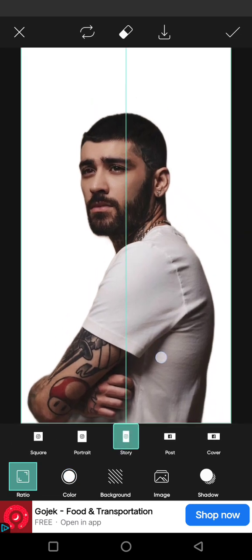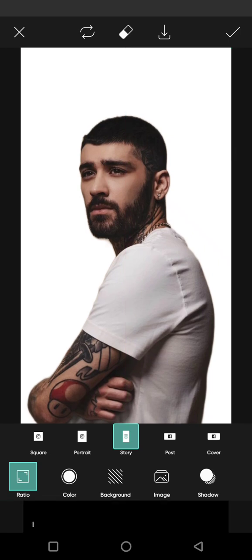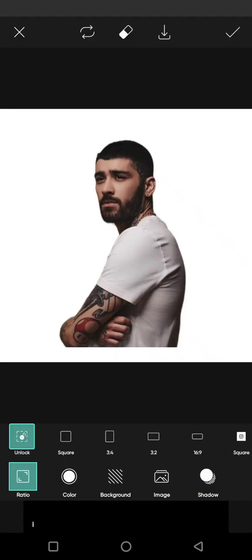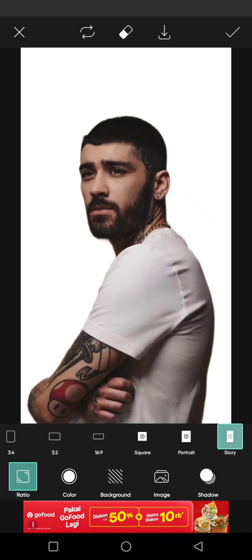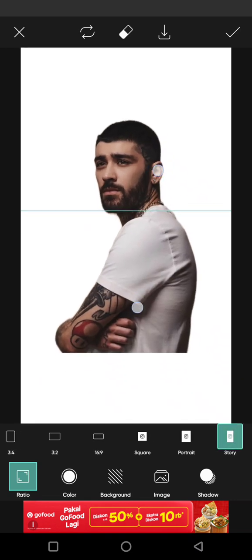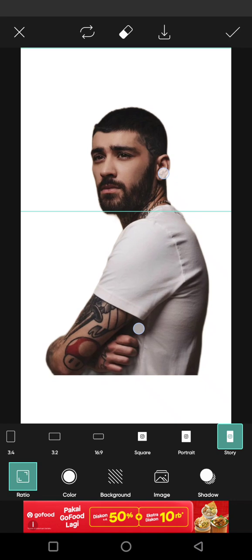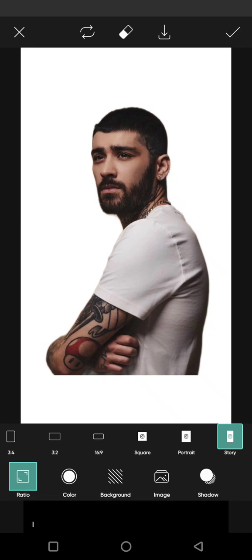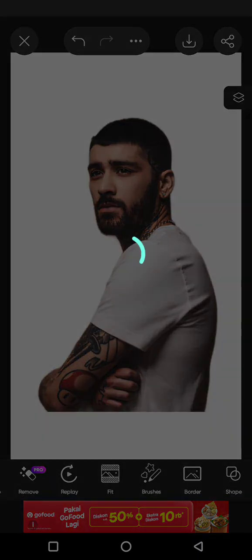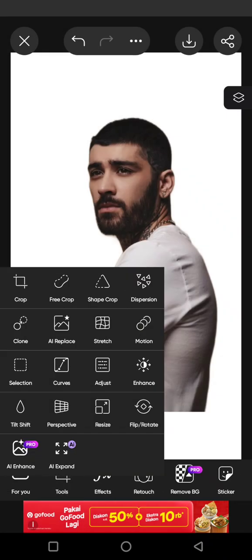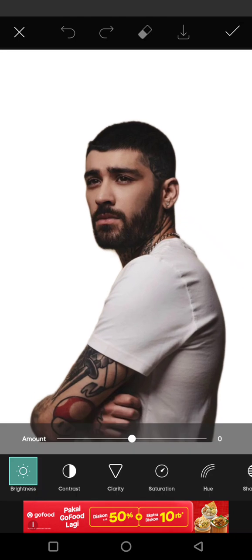Okay, I'm going to position the object just like this. So for the fit, I think I'm going to change the object to be in the middle like this. Click on a check icon, and now what you need to do is go to tools and go to adjust, and here you can follow this adjustment.